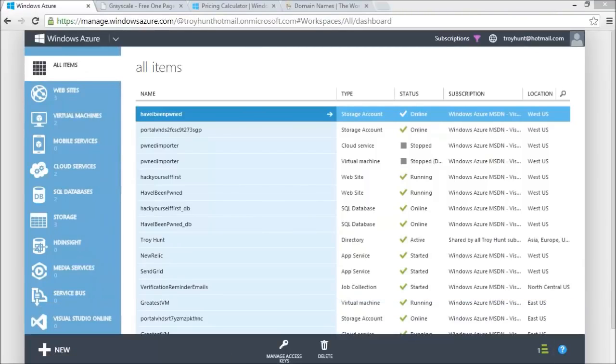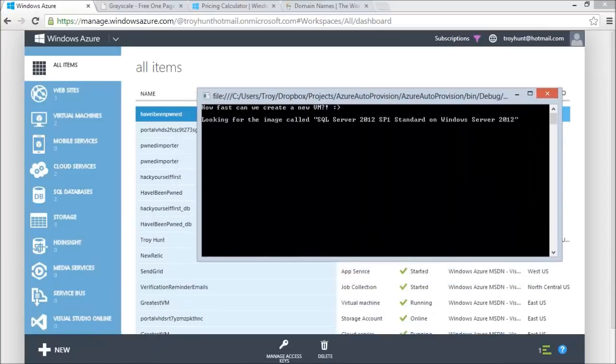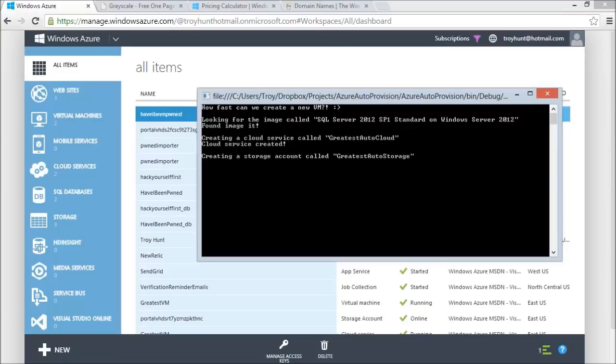Now over in another window I have Visual Studio running, with about 100 lines of code, mostly plagiarized from Brady, that is going to automatically provision some resources. I'm going to run this project and drag over the little console window, and I want to explain what's happening. The first thing it's doing is going out and looking for an instance of a virtual machine called SQL Server 2012 SP1 Standard on Windows Server 2012. You can provision a pre-built SQL Server instance on Windows Azure.